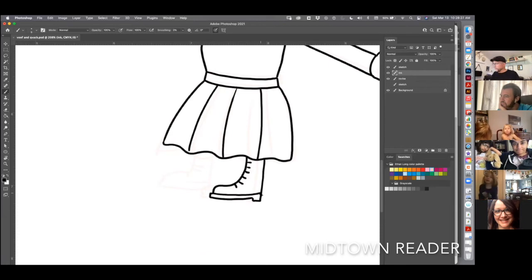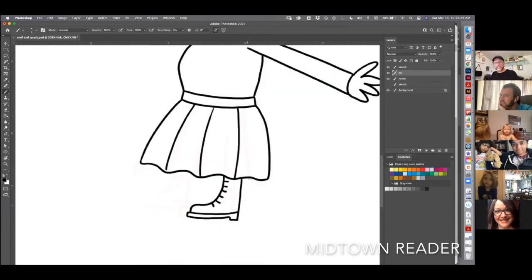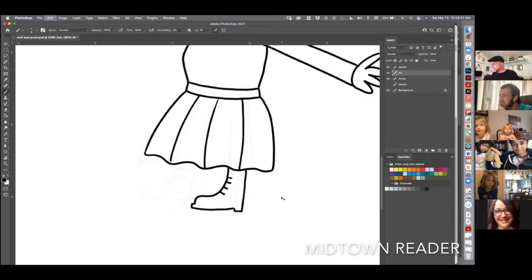Look how her leg looks like it's sticking on the back of her. Here, let's move that. It's terrible, it's the worst leg I've ever drawn. Let's see. That's better.